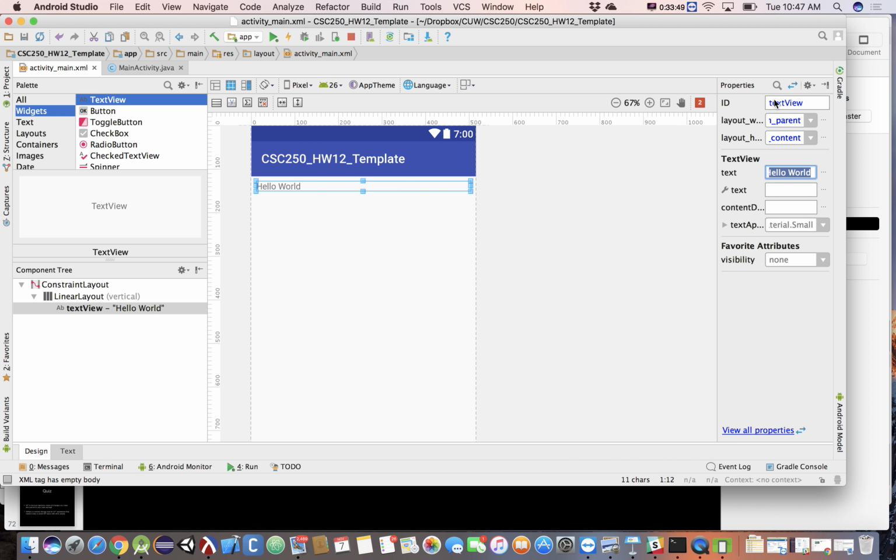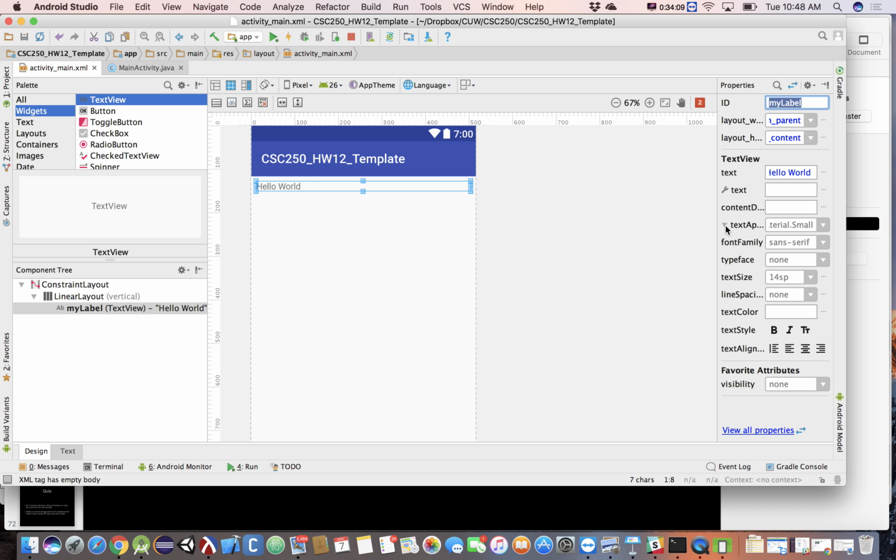So up here, this guy has a generic ID it assigned. Well, this is a text view that I'm going to want to update from code. We're going to start seeing how MVC connects. So I'm going to go ahead and call this guy my label. Okay? Call it my label. Now, I want this guy to be centered, so for text, we can actually go in and drop down and I can say I want this guy to be centered.